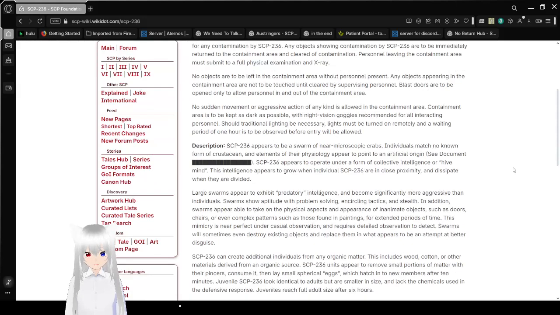No objects are to be left in the containment area without personnel present. Any objects appearing in the containment area are not to be touched until cleared by supervising personnel. Blast doors are to be reopened only to allow personnel in and out of the containment area. No sudden movement or aggressive action of any kind is allowed in the containment area. Containment area is to be kept as dark as possible, with night vision goggles recommended for all interacting personnel.